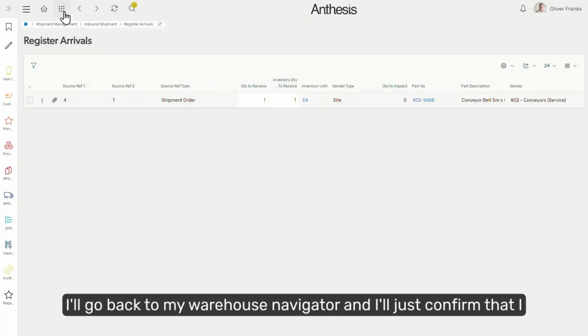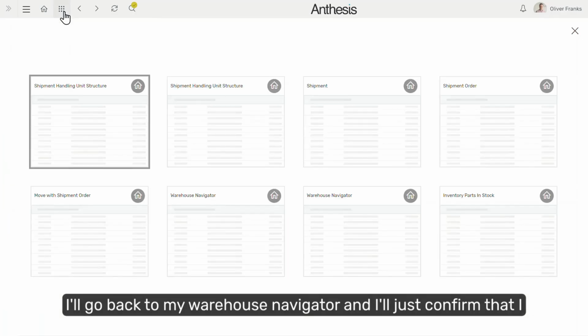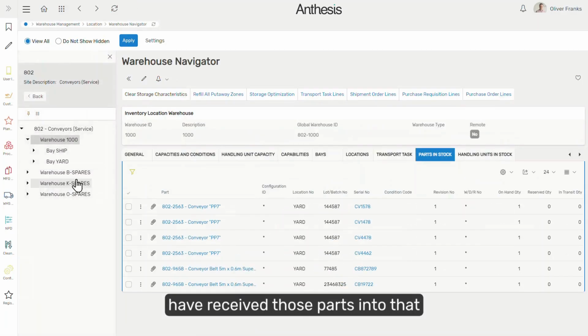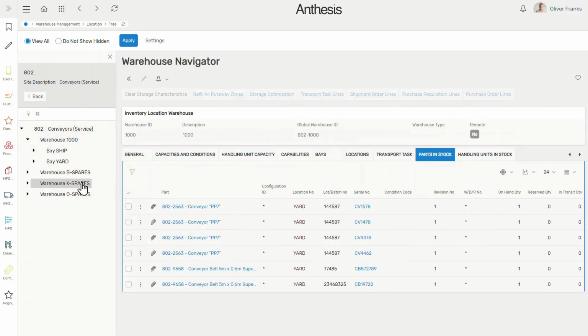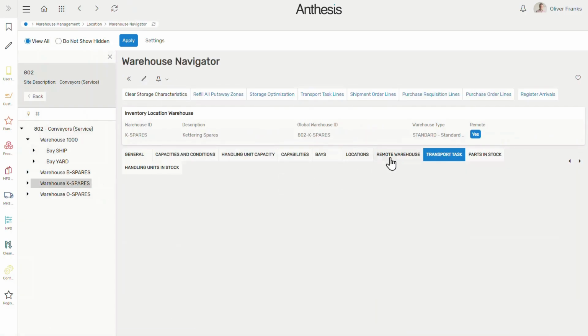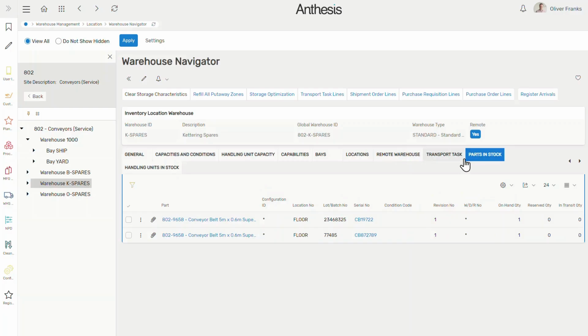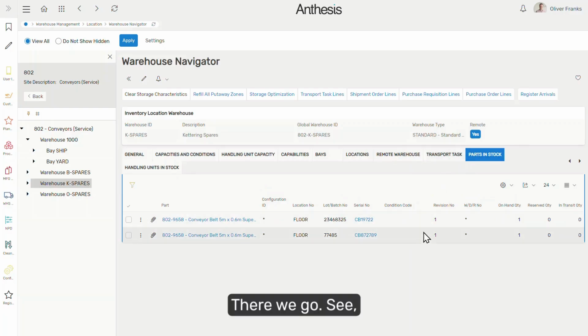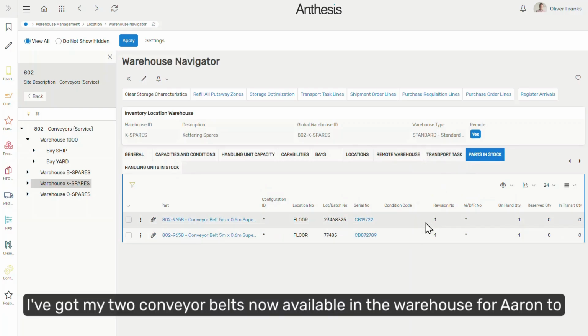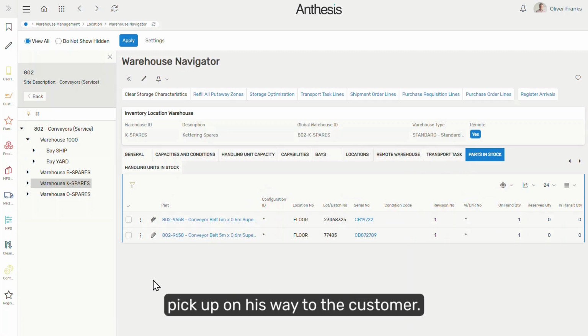And my final step, I'll go back to my warehouse navigator, and I'll just confirm that I have received those parts into that warehouse. There we go. See, I've got my 2 conveyor belts now available in the warehouse for Aaron to pick up on his way to the customer.